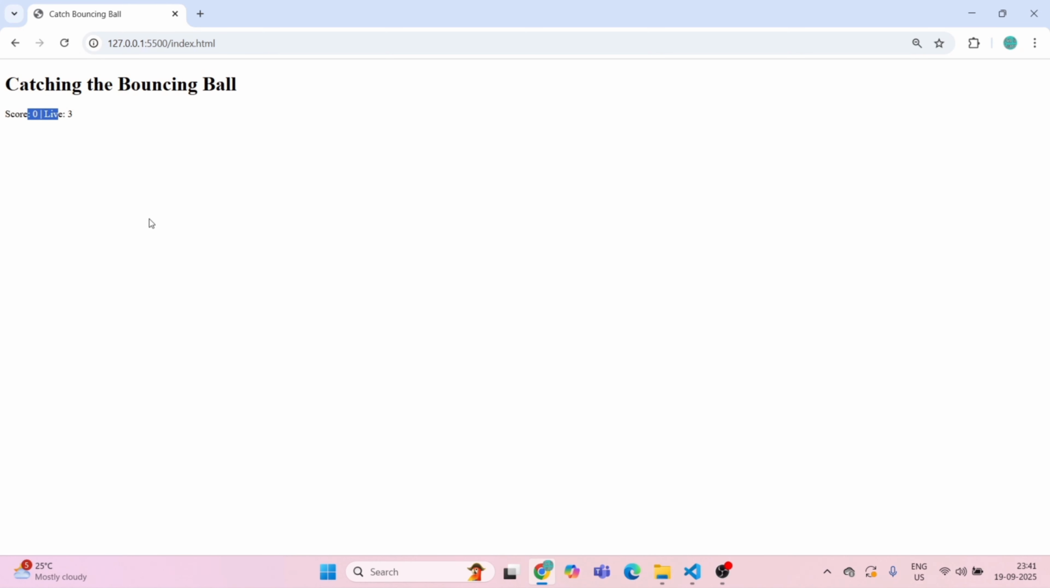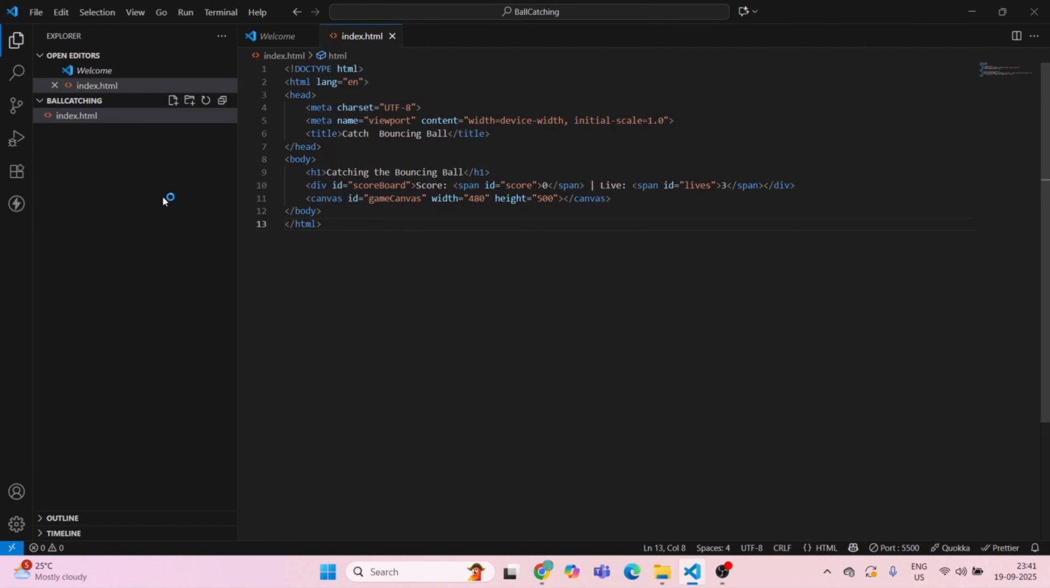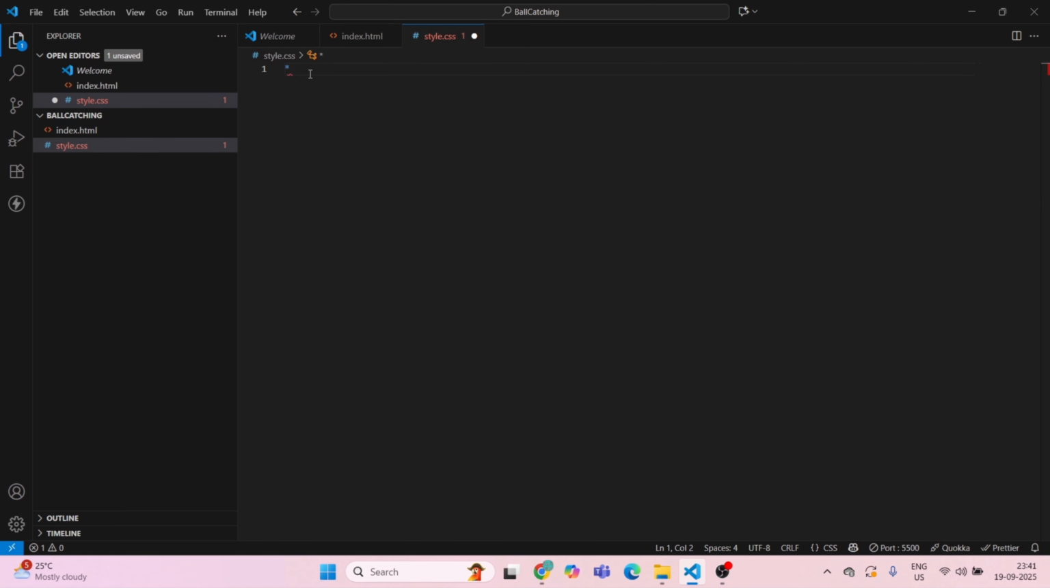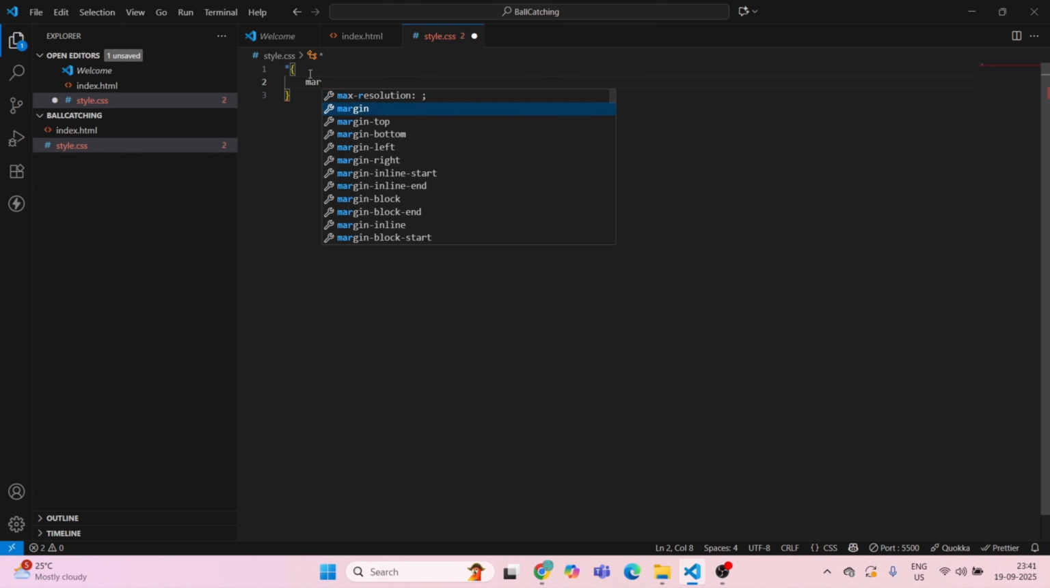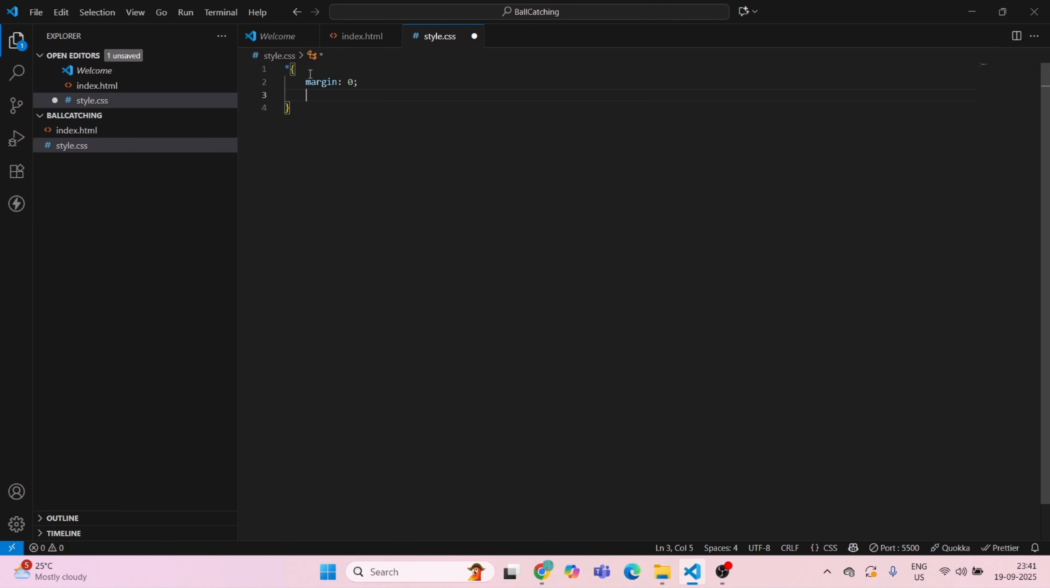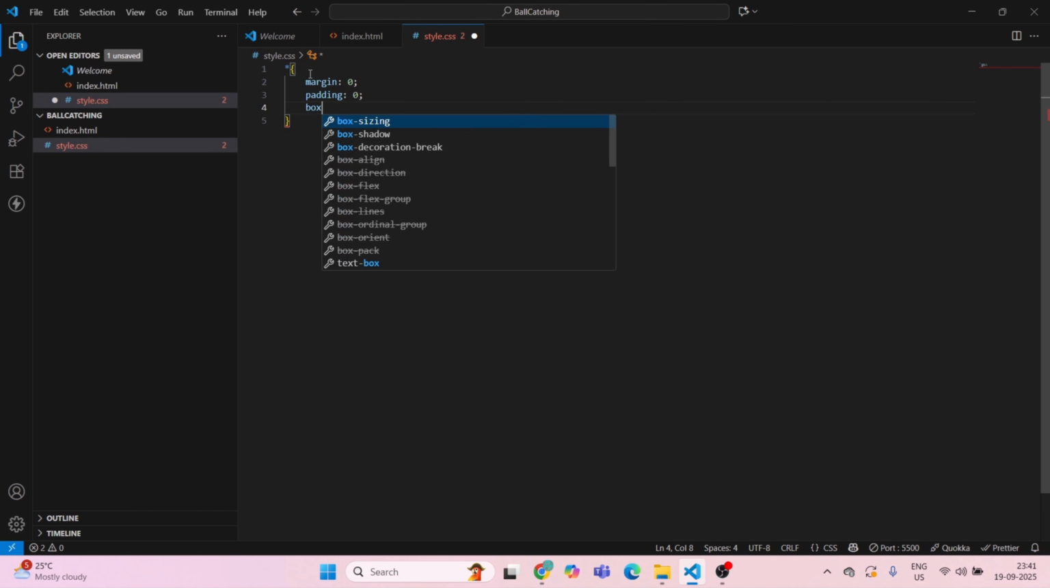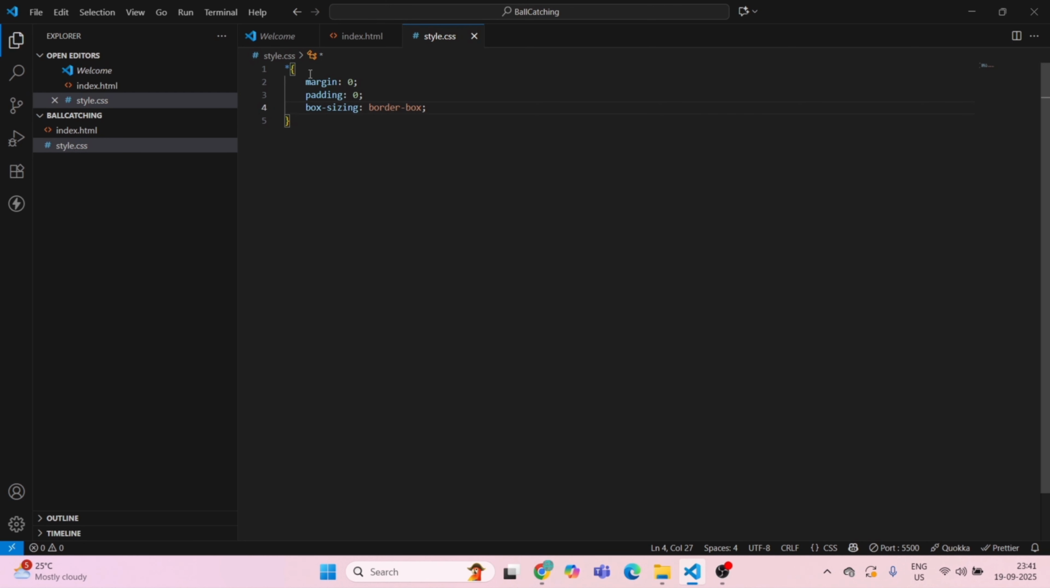So we have to work on the CSS now. So that we will start here, style.css. Root style will be margin 0, padding 0, box sizing, border box.